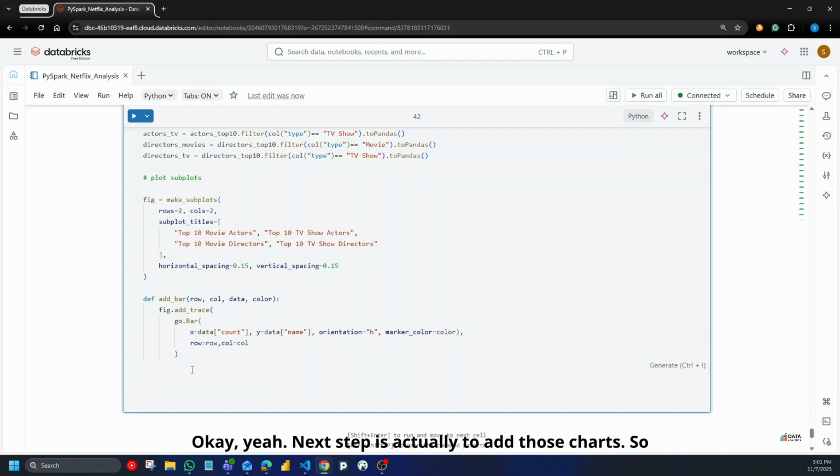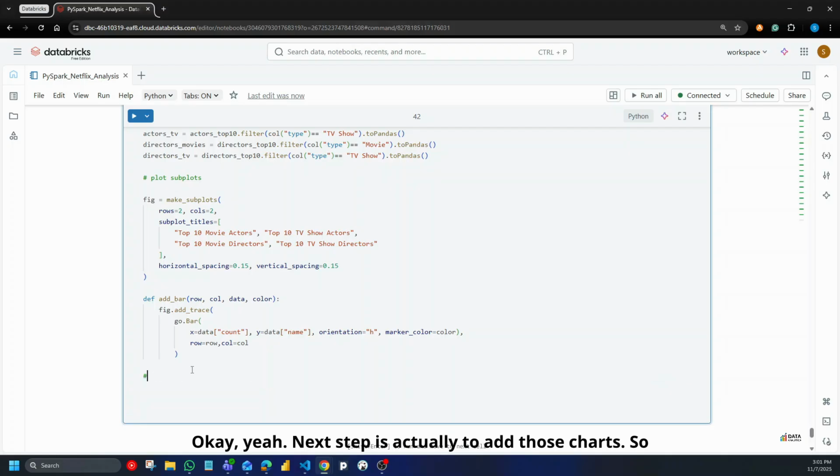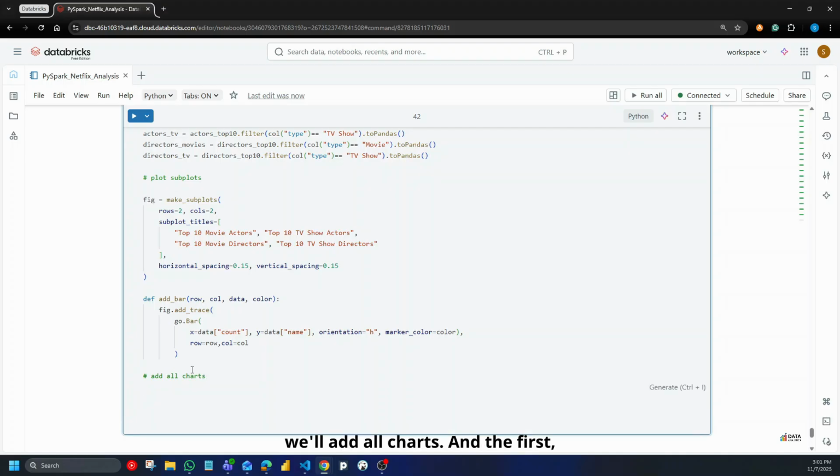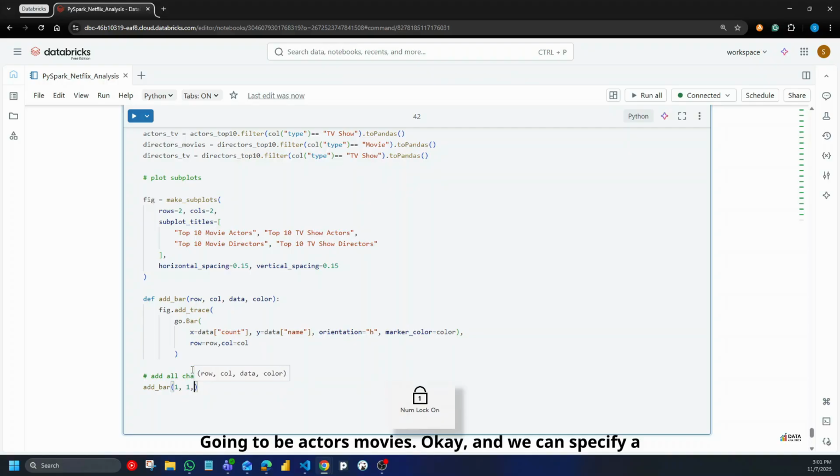Okay, yeah. Next step is actually to add those charts. So we'll add all charts, and the first is going to be add bar. We'll add one by one, and the row and column is going to be actors movies.